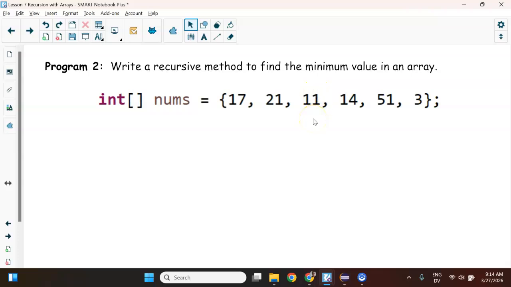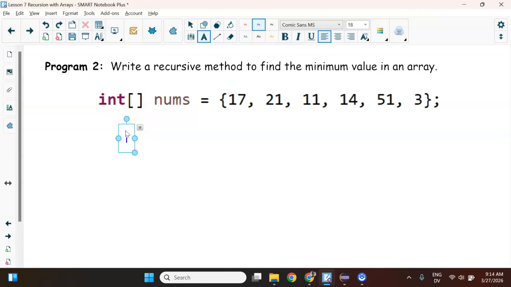The part that is really weird here is that normally the idea is you make a min value, and you usually set it to nums position 0 or something like that, and assume that that's the min. And then you go through and check, is each other spot less? And if it's less, then it becomes the new min.